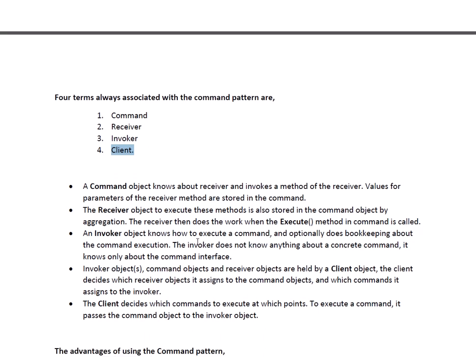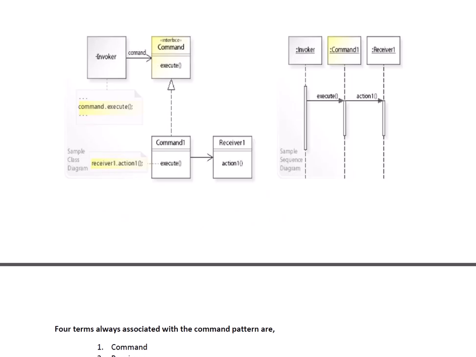An invoker object knows how to execute a command and optionally does bookkeeping about the command execution. The invoker does not know anything about a concrete command. It only knows about the command interface. That's it. See, your invoker or your toolbar only knows about a list of commands like save command, print command, copy command, cut command. All these commands inherit from a contract called command, which contains only one method, execute.